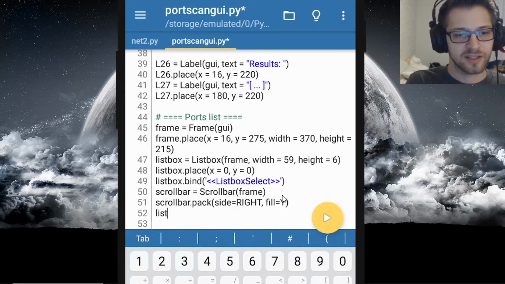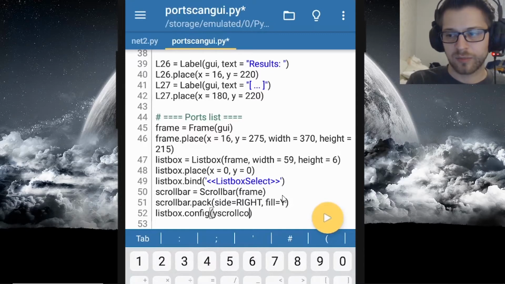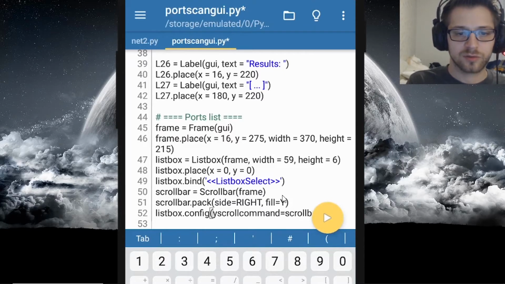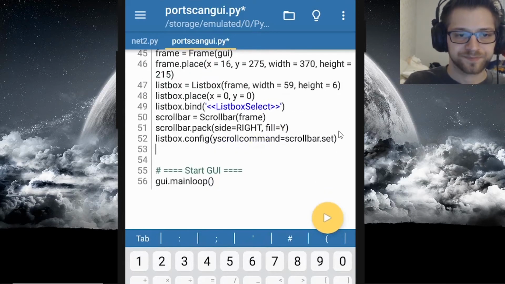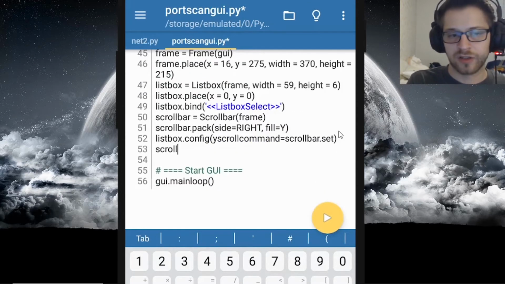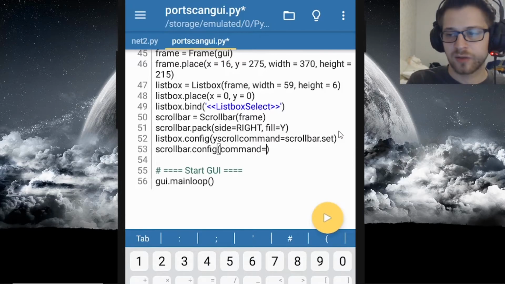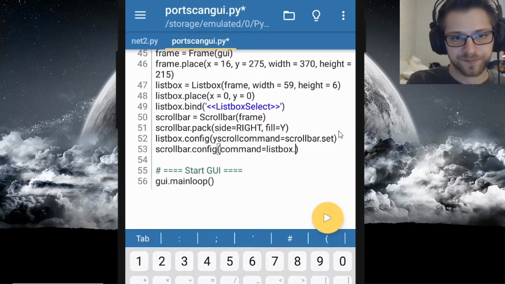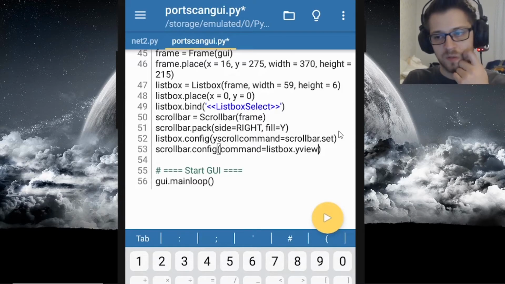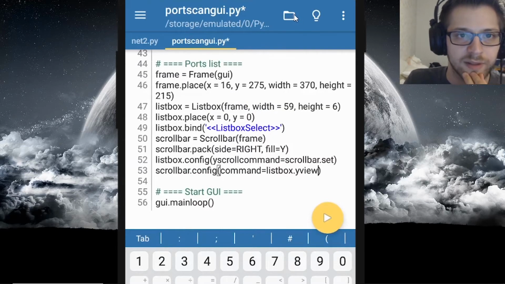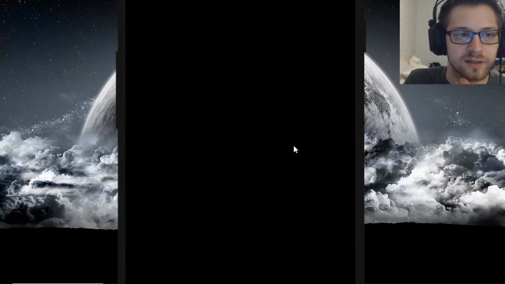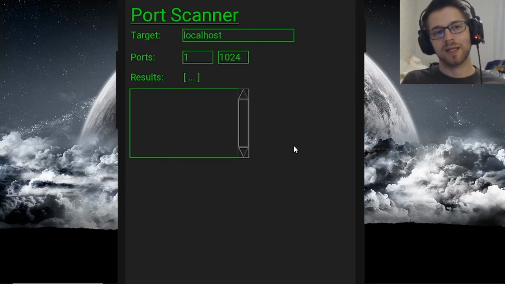So now let's configure the list box. We do the Y scroll command equals scroll bar dot set. And then we need to configure the scroll bar to adjust accordingly. So command equals list box dot y view. There we go. So that should have our list on screen. Yeah, that looks okay. We'll keep it like that.